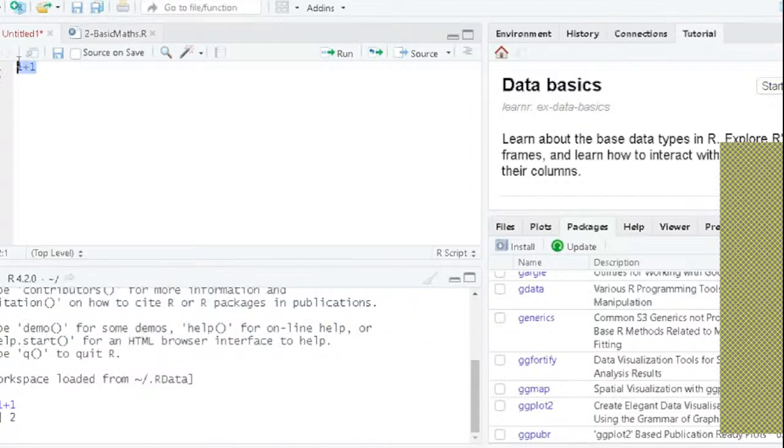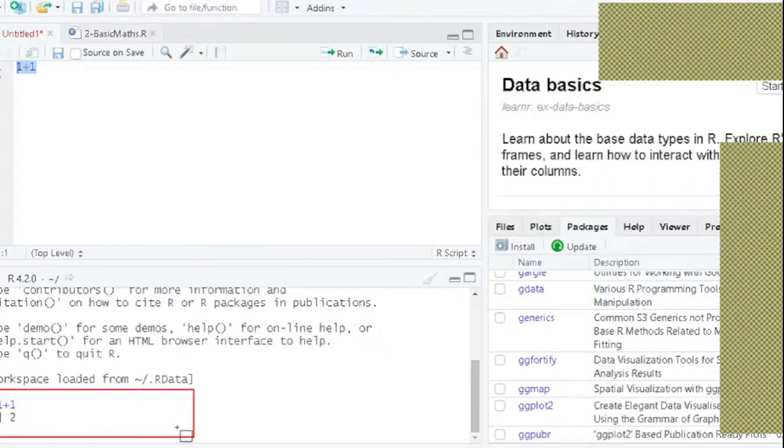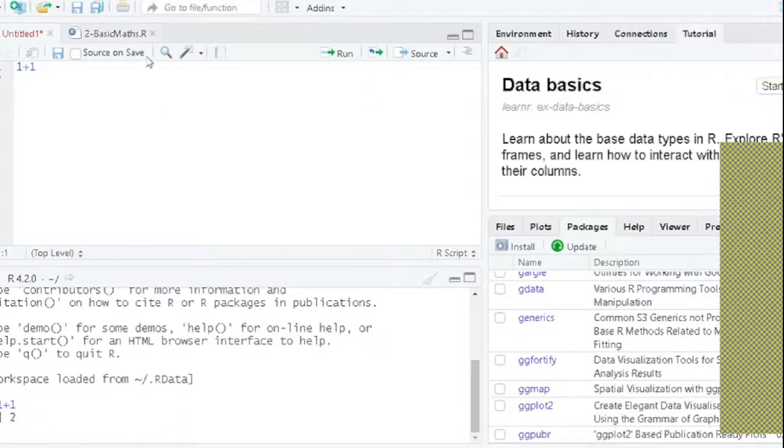Now, when you run any line of code or any line in the text editor, look at the answer in the console. Can you see this answer? Look at the way your output comes out in the console. First, 1 plus 1 is written. Then there is some number in box bracket. We'll discuss that later. And then your answer, 2. Okay. Let's try some more.